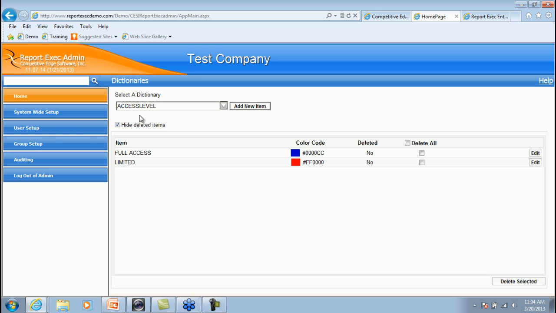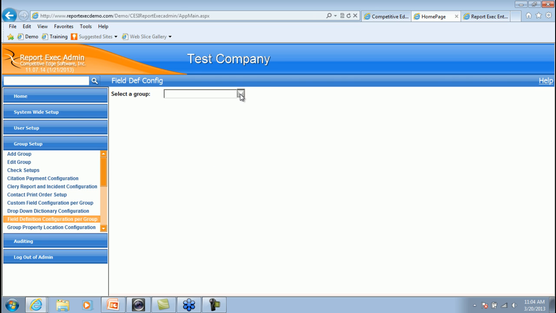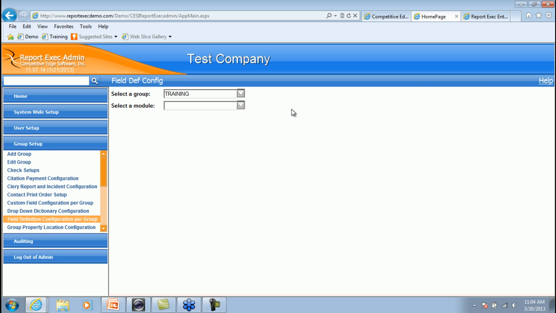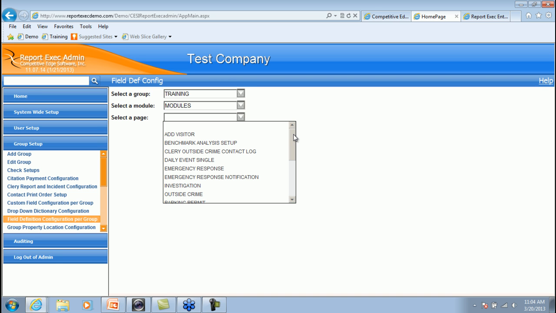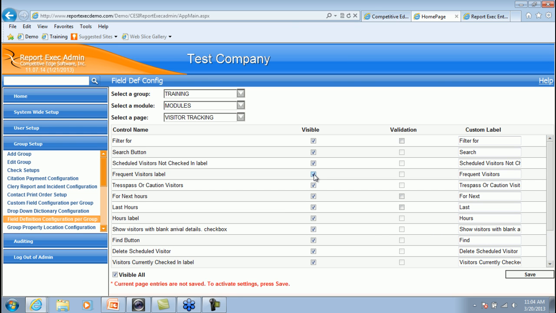Next, I'm going to go into field definition configuration. So group setup and then field definition configuration. Choose your group. It's going to be a module for visitor tracking, and there are 2 pages where you can do some customization. I'm going to start out with the visitor tracking page. The visitor tracking page is where you'll be able to see who's currently checked in. So from here you see the fields that will be on the visitor tracking screen.